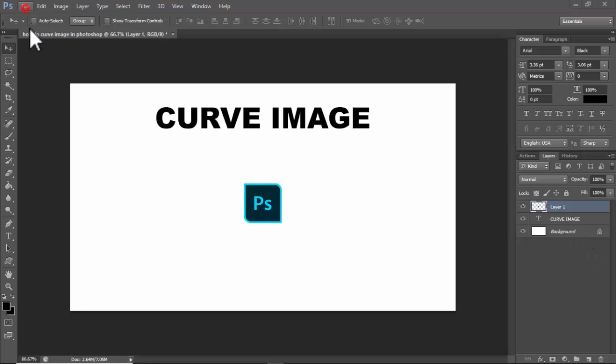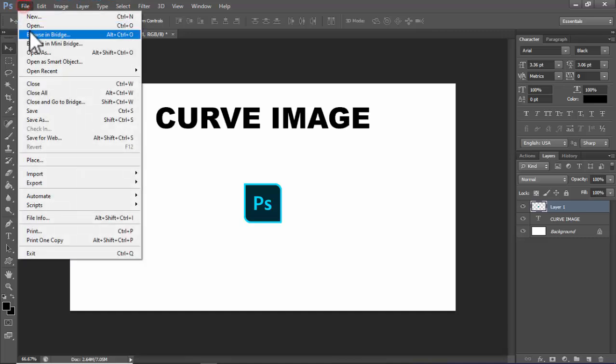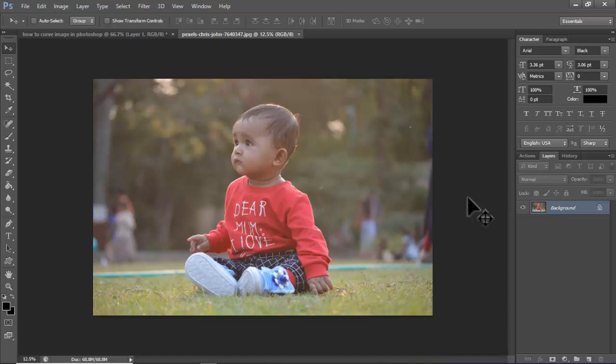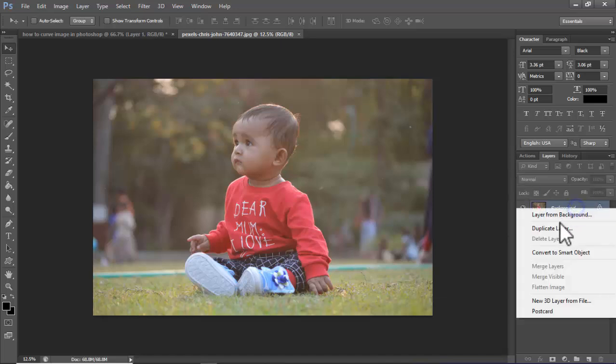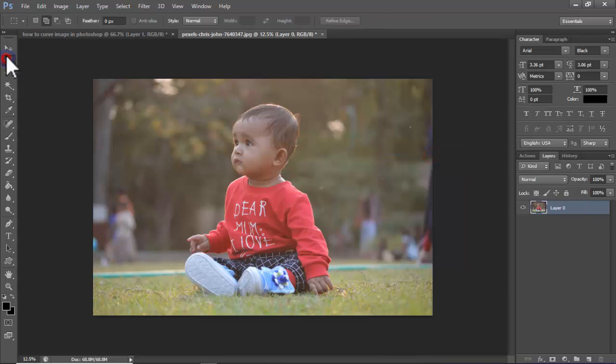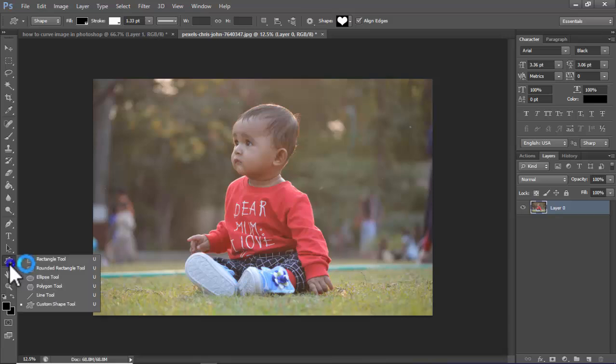Let's begin. Go to File, right click, convert to smart object. Again right click, rasterize layer. Then step one.